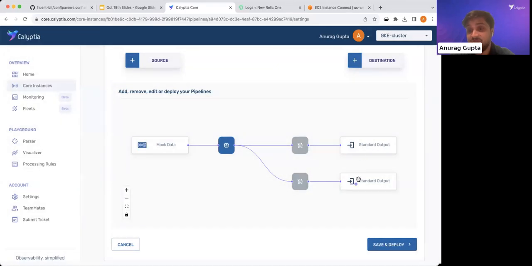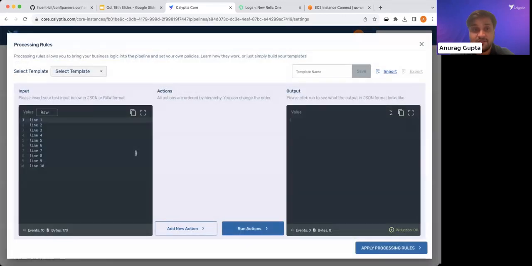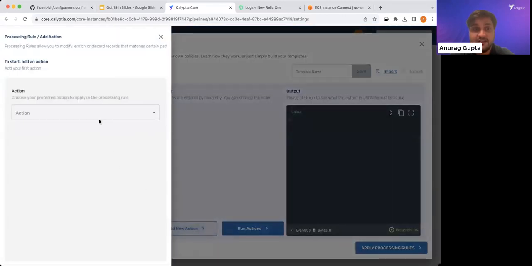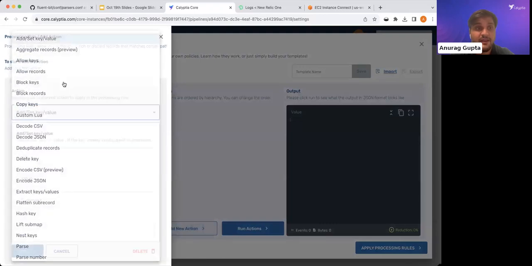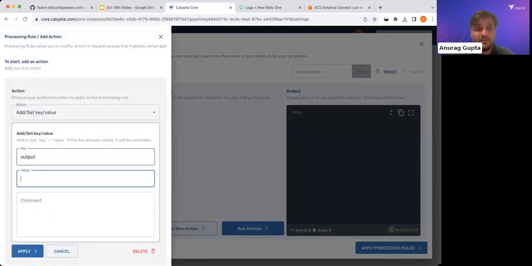And it is going to be very hard to distinguish which one comes from standard out through this particular output and which one comes through standard out through this particular output. So what we'll do is add processing rules to each side to say, hey, we're going to add a key. We're going to add output 1.